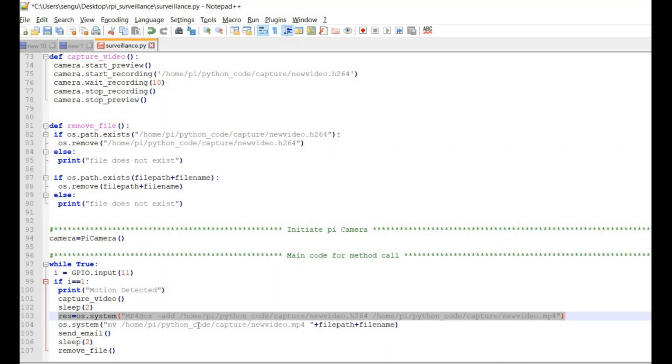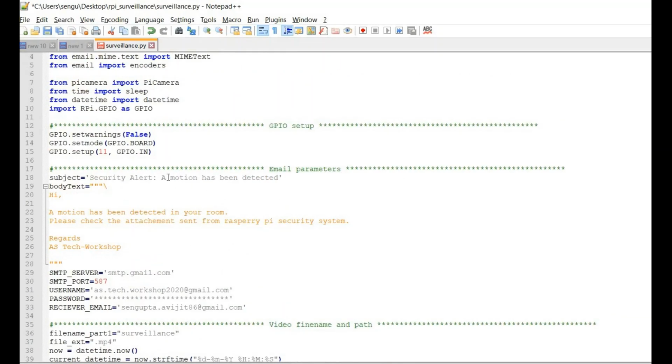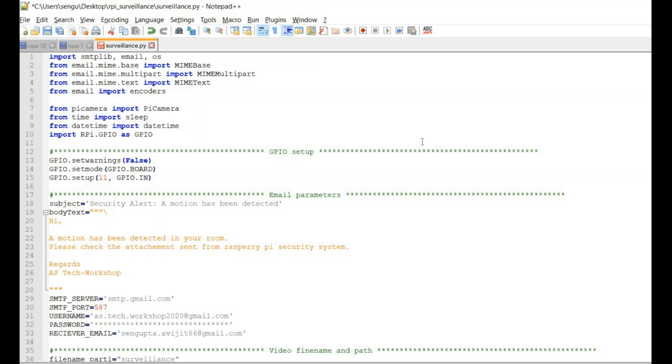And after that, we are renaming this raw MP4 file with the specified file name and saving the file into the specified file path. After that, we are sending the email message with this particular file as an attachment. Then waiting for 2 more seconds and then removing all the files that are generated by this code. After all these operations are done, the controller will go back to this line and start scanning the input signal from the PIR motion sensor. Now this is the entire code. Now I will copy this code to my Raspberry Pi, then I will run this code and then I will show you the result.